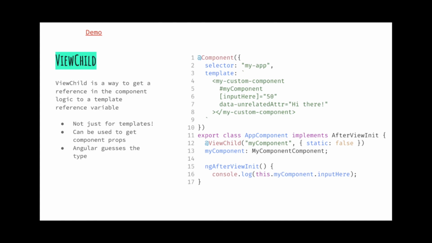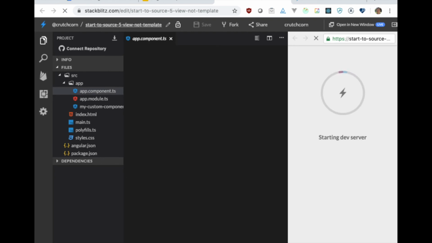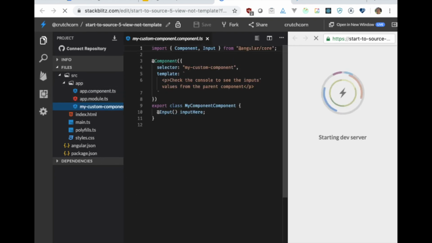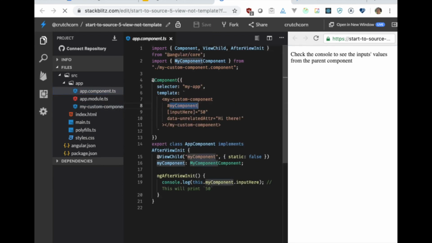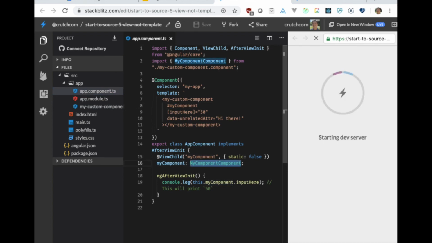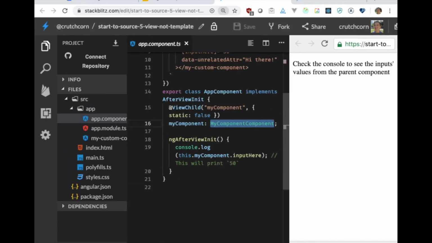So just to take a tiny bit of a deeper look, what's happening is that we have an input here on this custom component, and Angular guesses the type based on where the template reference variable is. If you look at the TypeScript definition type, we're actually gaining access to the component class type itself, and that's why we're able to access the variable name from the component instance.